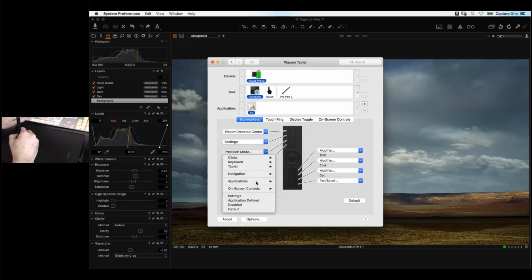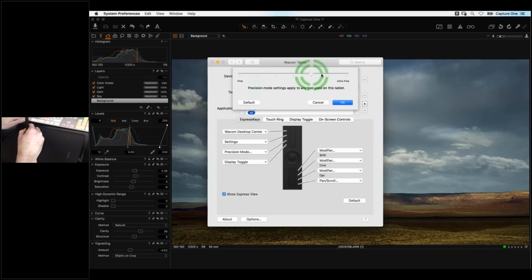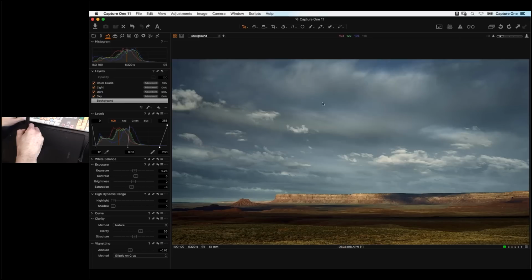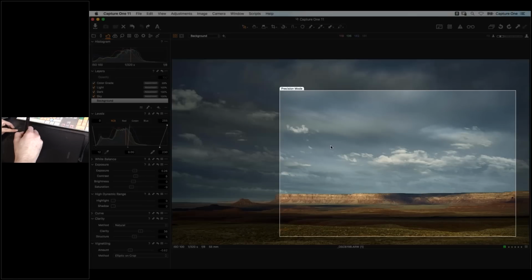When you choose precision mode, it's under tablet, precision mode, you're asked how precise you want to be. So ultra fine to fine. So if I move the slider to the left-hand side and say OK, and let's turn precision mode on, then you see it's a much bigger area, like so. But it can be really nice if you are doing local adjustments. It just makes your sort of area much more fluid. Or especially if you don't have super amazing pen control, then it can take that sort of jaggedness out of the edge.